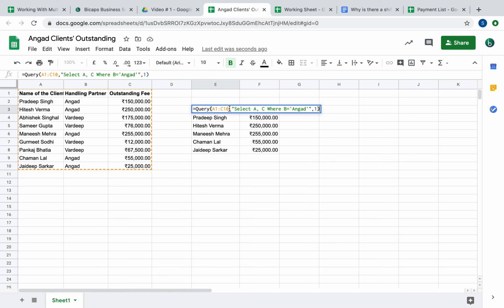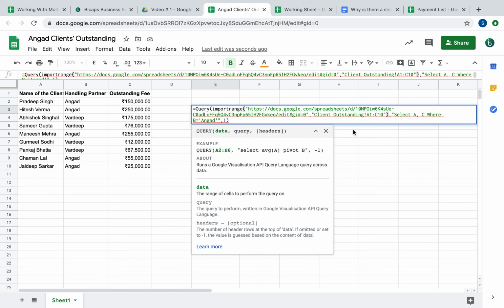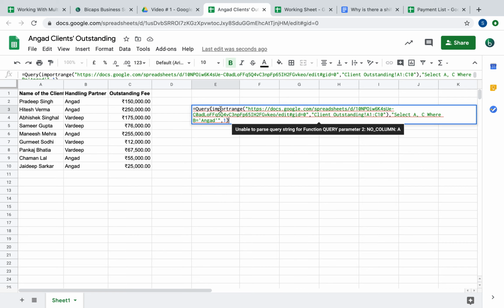Now I assume that you know a little bit of Excel and have worked on it, so I'm not explaining how we build nested functions and all. So I put it here. Now it will show me an error and I'll tell you why. So it shows a value error. Why? Because in query, this is very important. Listen to this very carefully.